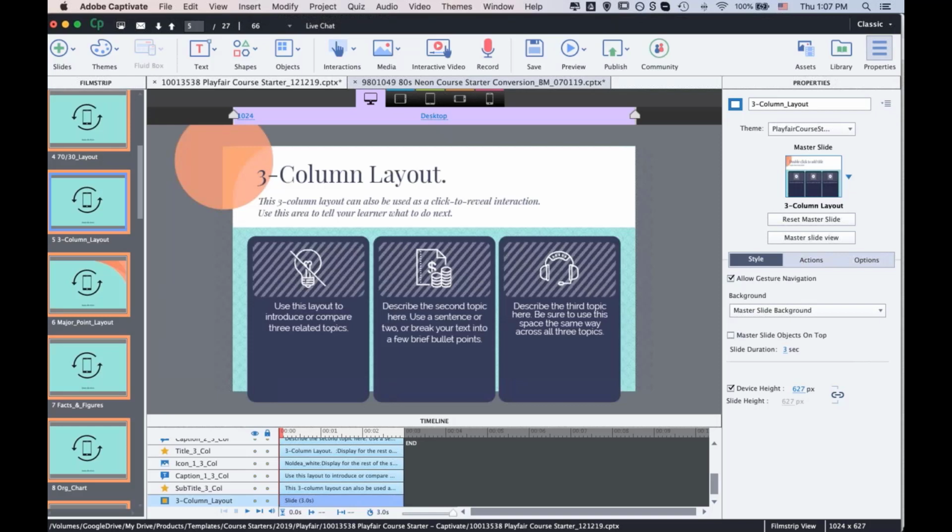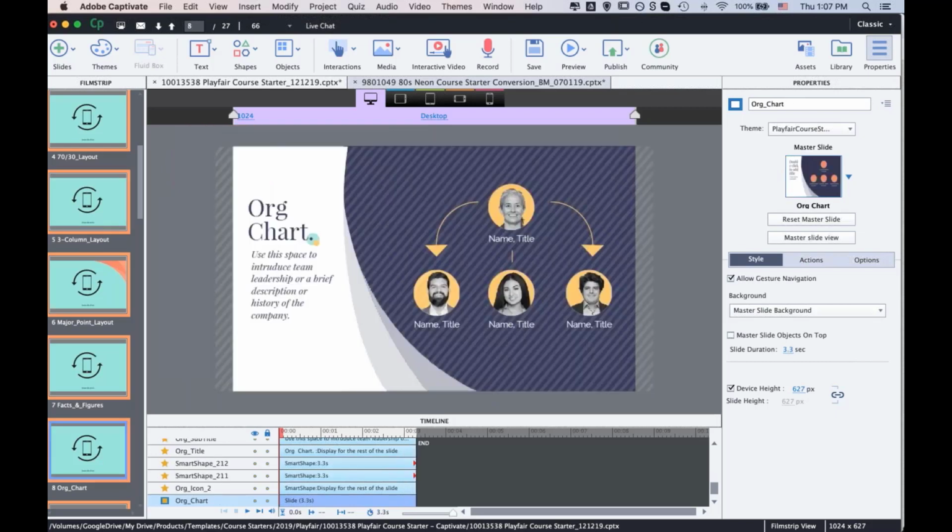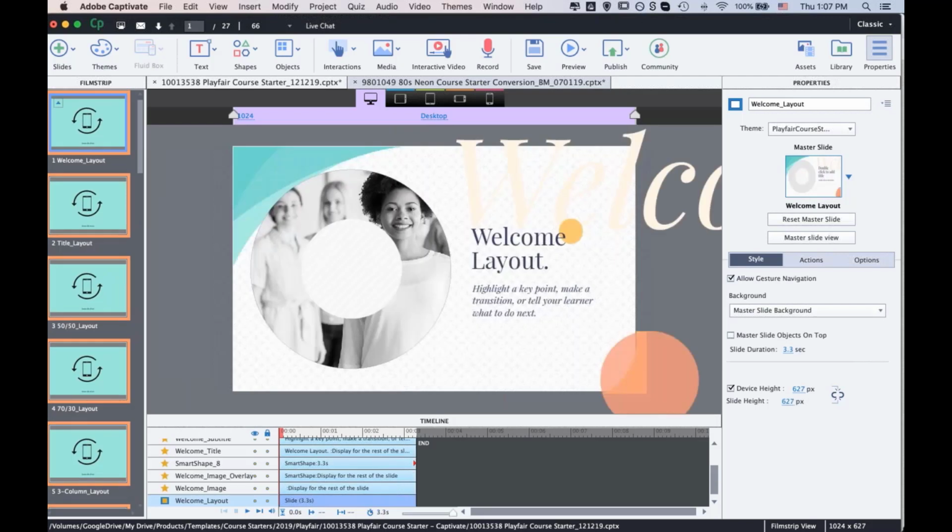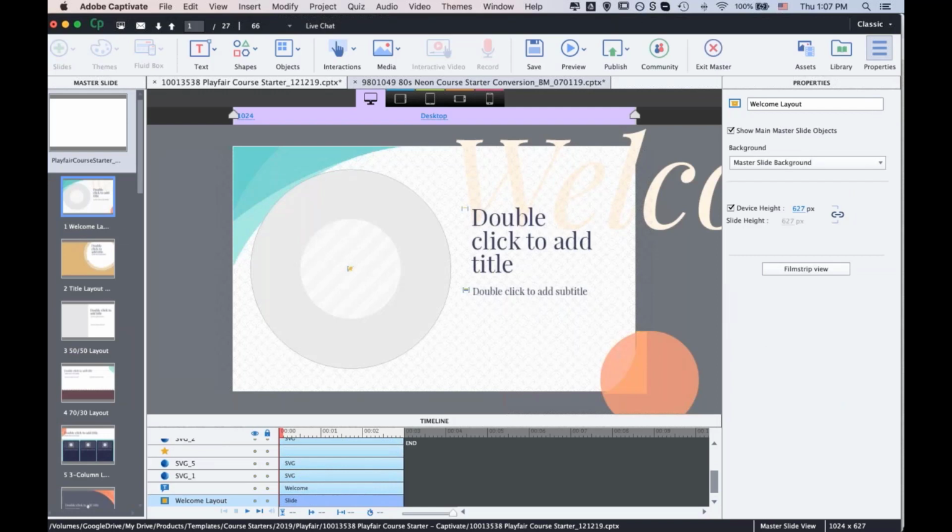And the first big example of that is the way that we're handling masters in all of our templates. Hey, Bill, before you move forward, I wanted to clarify something. You're going to be demonstrating today in Captivate. These are our course starters, yes, sir. But they're not only available in Captivate, is that right? No.